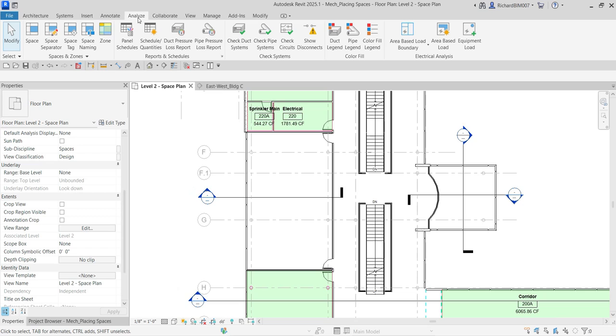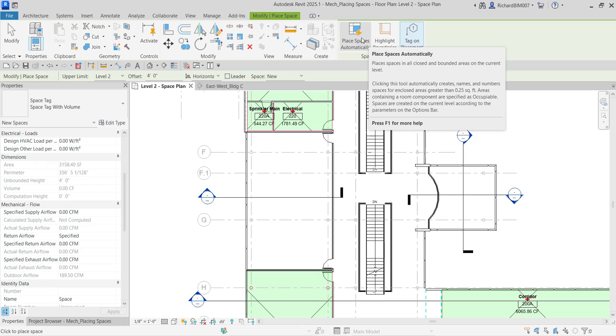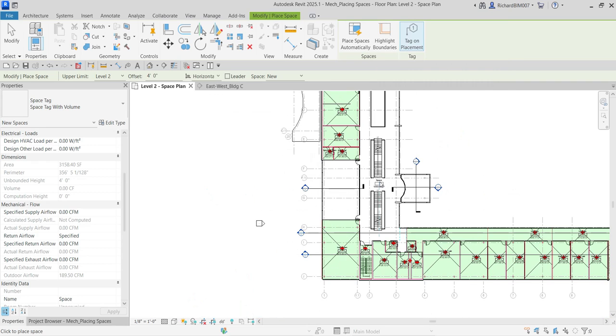Let's go to the Analyze tab and then click the space here. When you click the space on our spaces panel, you can see there's a place spaces automatically. You can just click this and then it will place the space automatically for the whole building on your current level. But I don't want to do that. I'll just do it manually.